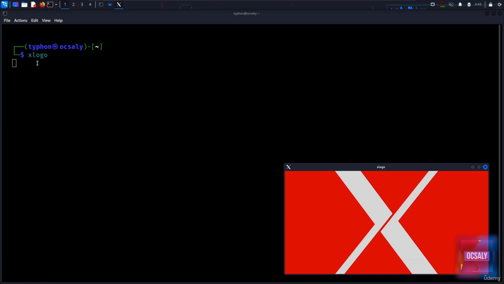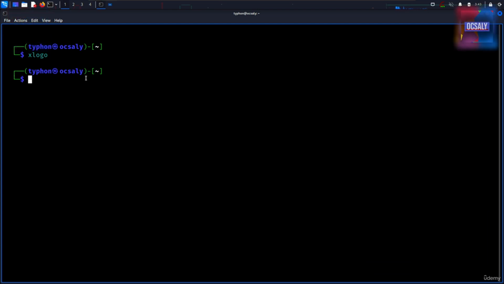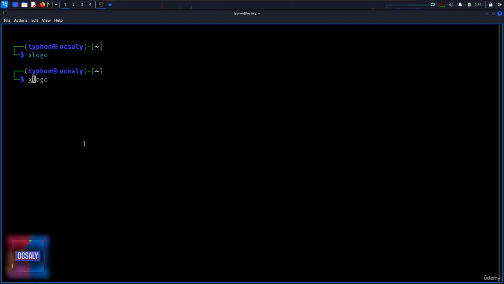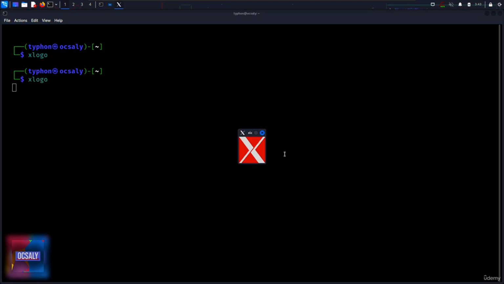This is because the shell is waiting for the program to finish, just like all other programs we have used so far. If we close the xlogo window right here, as you can see, the prompt returns and we can enter a new command at this prompt. So let's observe what happens when we run xlogo again. First, enter the xlogo command and verify that the program is running.